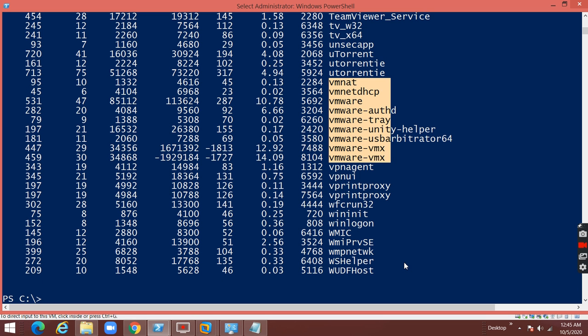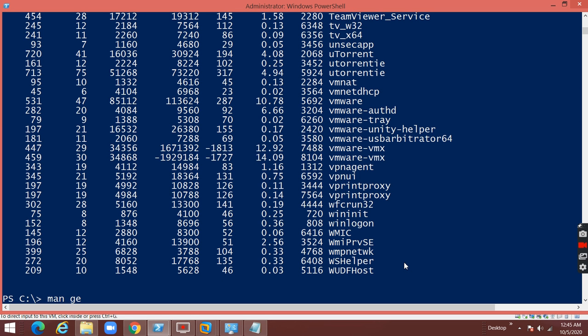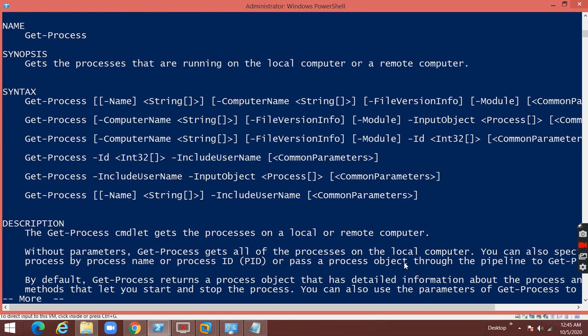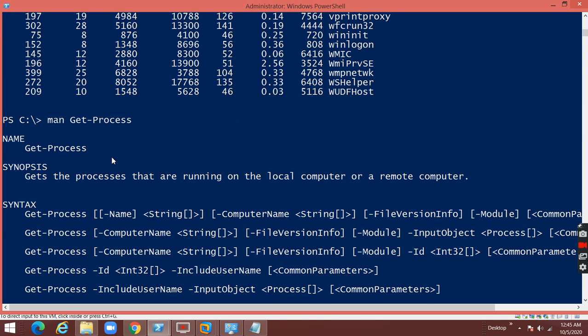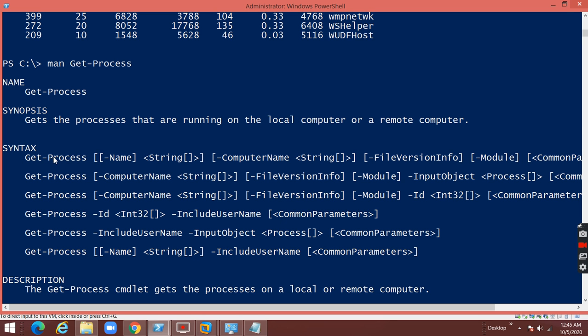Okay, let's go into the help of get-process. Okay, we are verifying get-process. It gets the processes that are running on the local computer or a remote computer. This command can be used for the local PC, and for a remote PC also you can verify the processes. We have a syntax: Get-Process -Name -ComputerName -Id -IncludeUserName. We have all the parameters here.